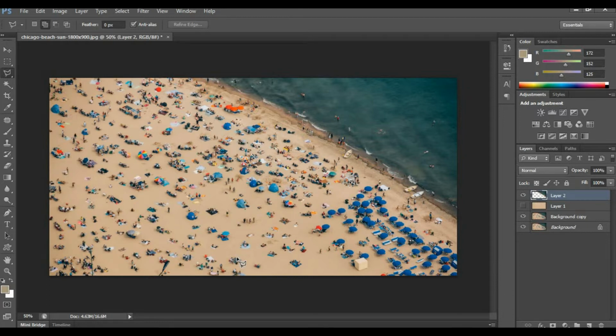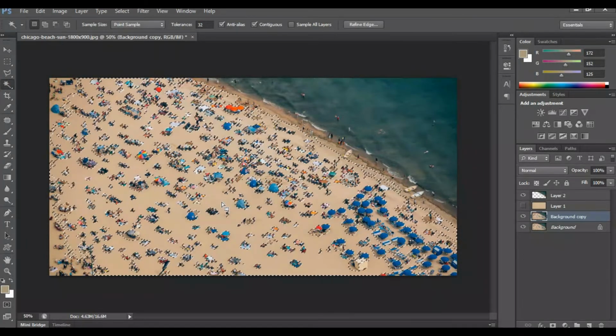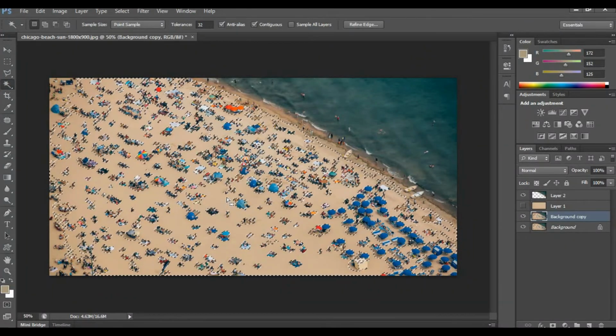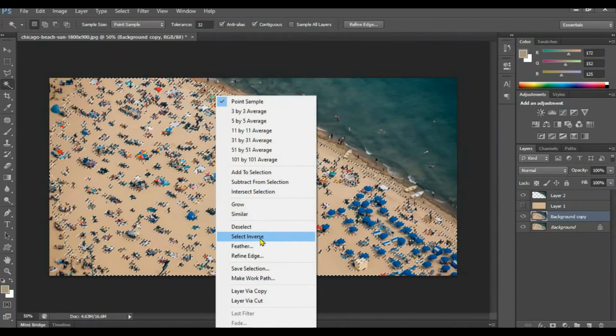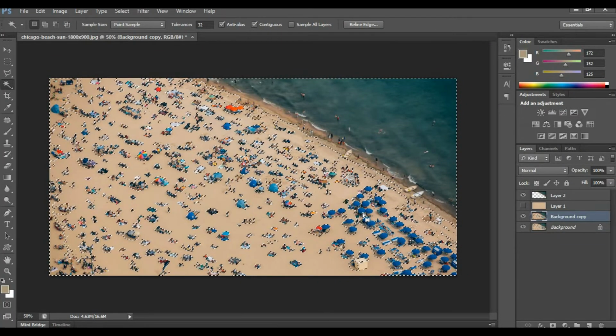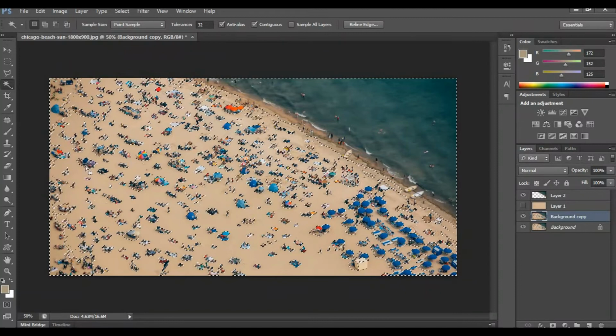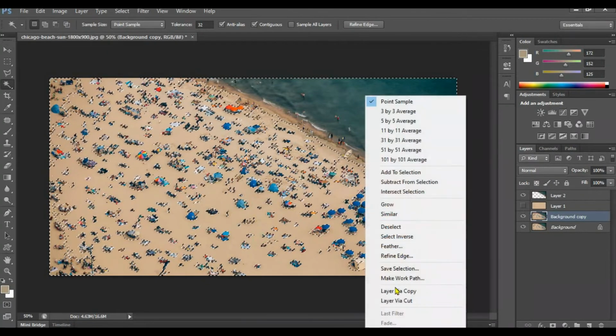You see, you want some of all these people to be back on the beach, just a few of them. So one way you can do that is you can select all of them and you right click, select inverse. So you're actually selecting this particular object. Then you do layer via copy.